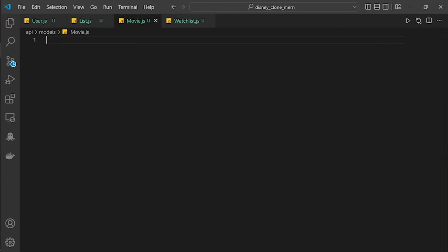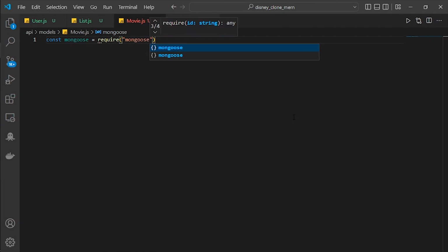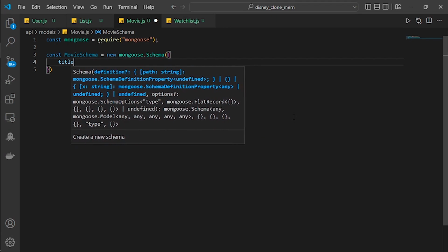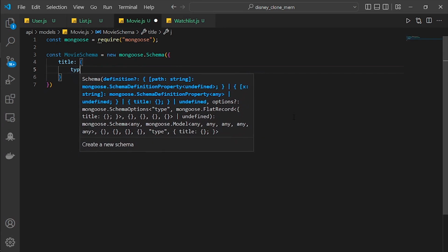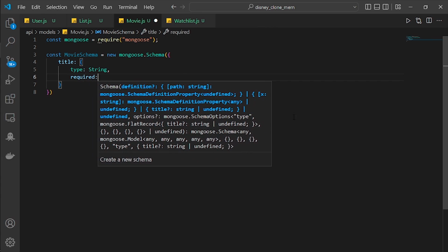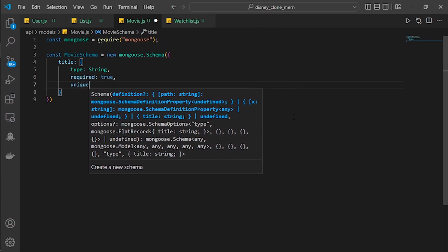Save, make the movie here. We're going to have const mongoose equal to require mongoose, and in here I'm going to make a new schema. This is going to be movie schema equal to new mongoose.Schema. It's going to have field equal to title. The title is type string, and the required is true. The unique is true.